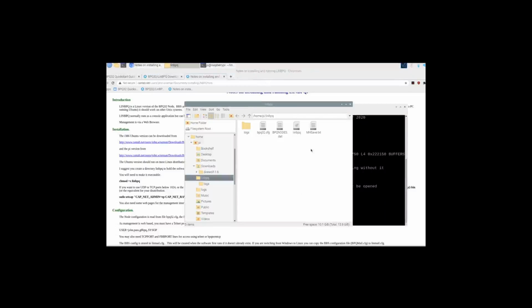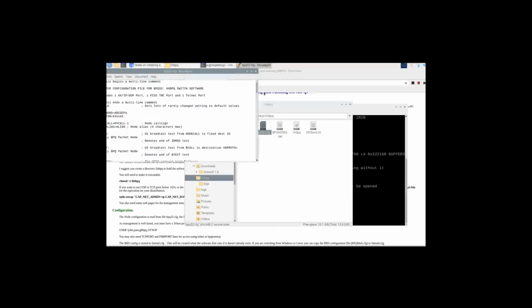As you can see, it put some more files in here, the mheard saved and the nodes.dat. Those are log files for it. Let's right click and open in the text editor. All right, let's make it full screen.